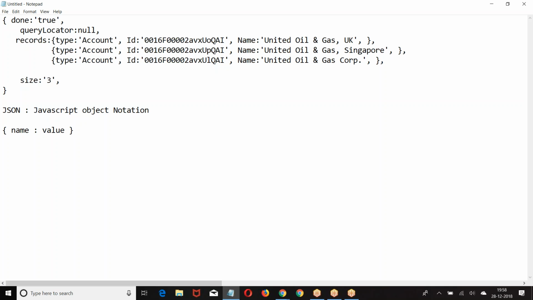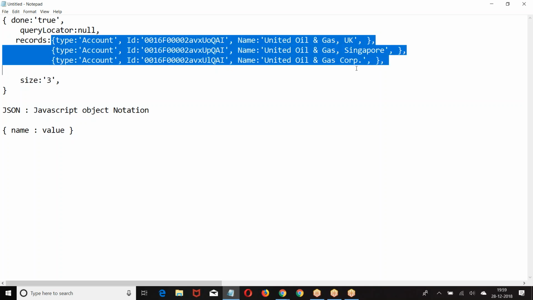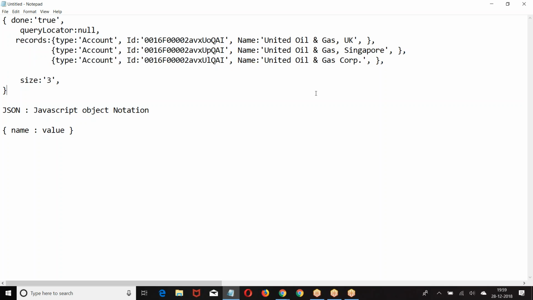When you use the AJAX Toolkit, the result will be coming in the form of JSON, JavaScript object notation, in the form of name value pairs. What is the name? queryLocator. What is the value? Null. What is the name? done. What is the value? True. What is the name? records. What is the value? Array of these records. Are you getting my point here?